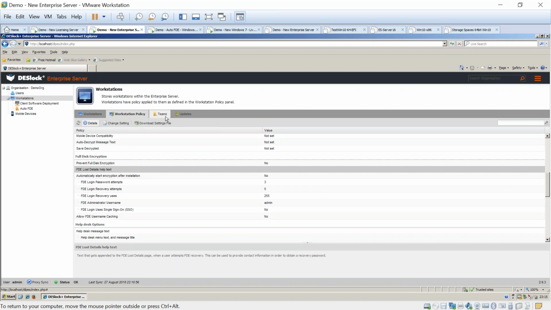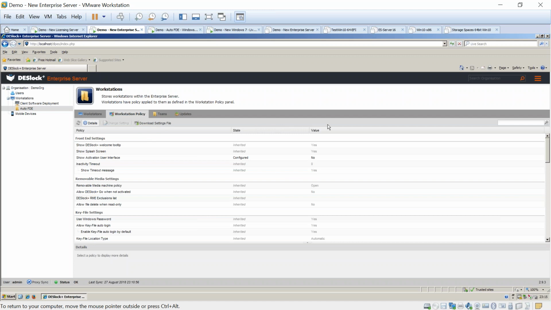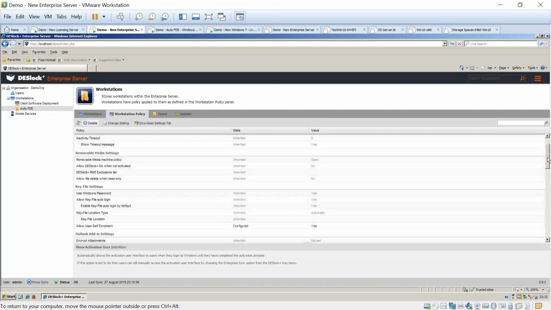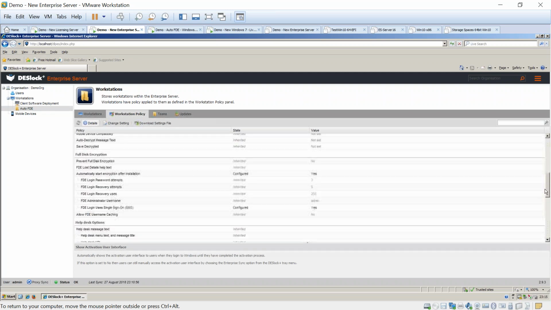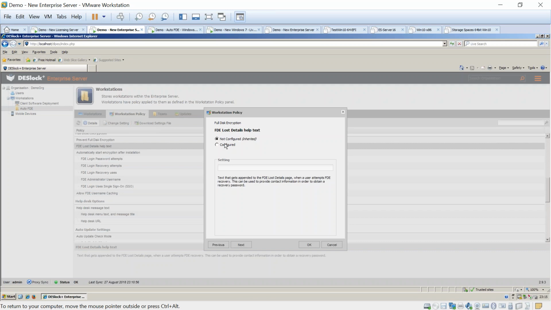I have already created a team underneath the root of the workstations policy, which will have inherited the policy from the default. And I have already configured the relevant policies for this particular demonstration. I'm just going to add some help text.